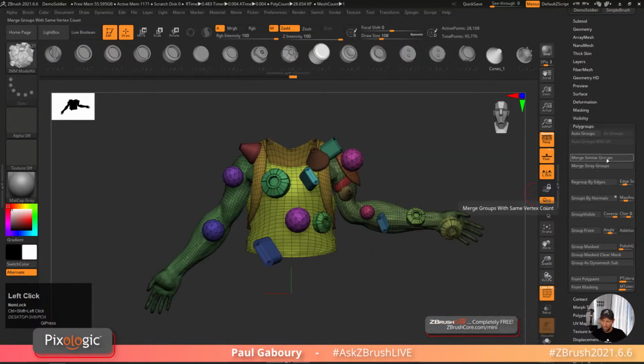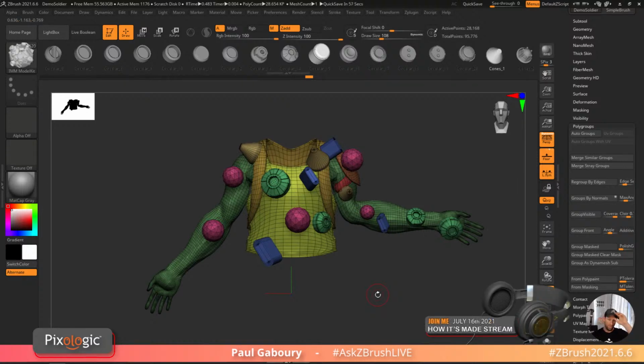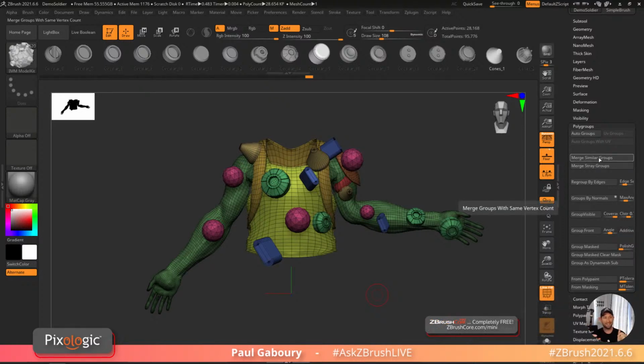And now if I hit merge similar groups, every vertex point that matches now gets the same polygroup. So you can see all the spherical shapes get one polygroup. All of these get one polygroup. Okay? So this is very valuable. Let's put it in the context of a vehicle. If you had four wheels and four rims, with this merge similar groups you can actually assign all the tires the same polygroup, all the rims the same polygroup, with one click.